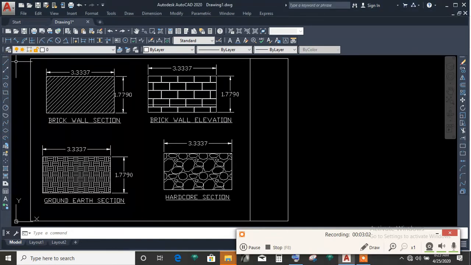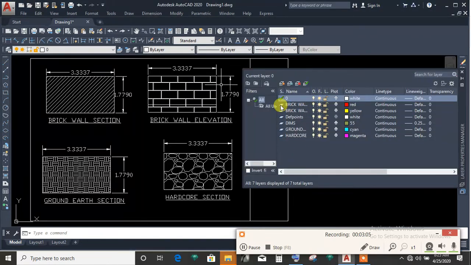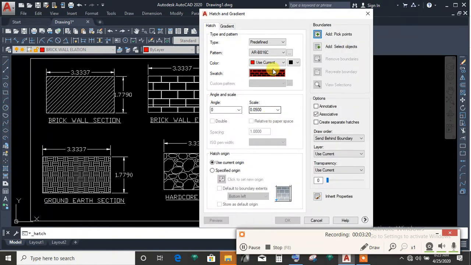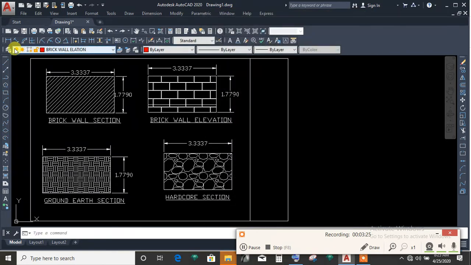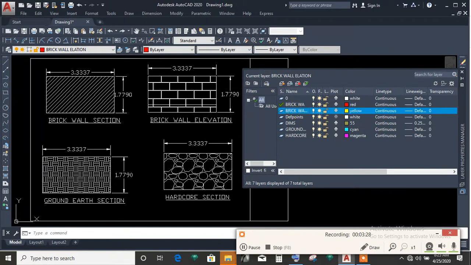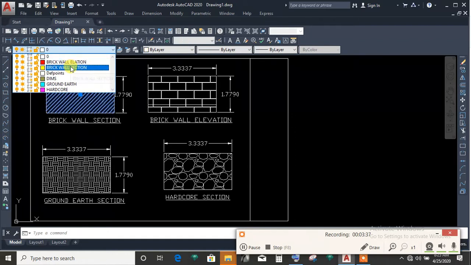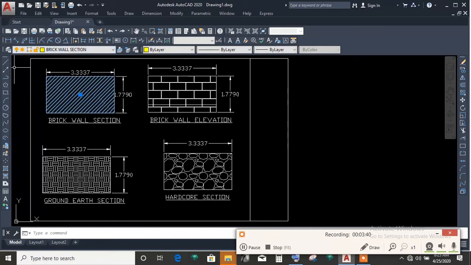So if you go to the layer manager, let's start with the brick wall section. Brick wall section, we set it current, that is the one we are using. Then I go to hatch. This one. Now because it's a brick wall section, I click this one, then I click wall section.